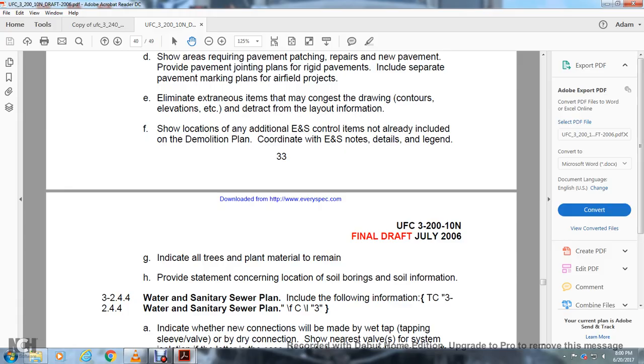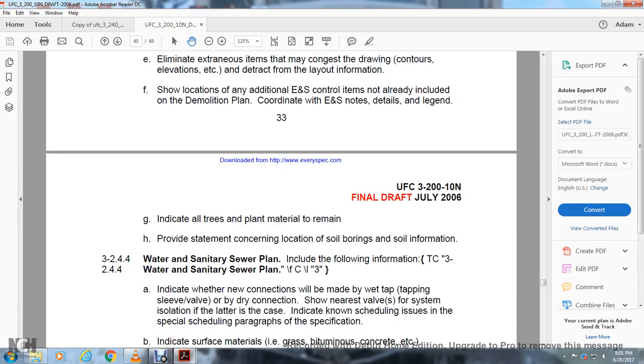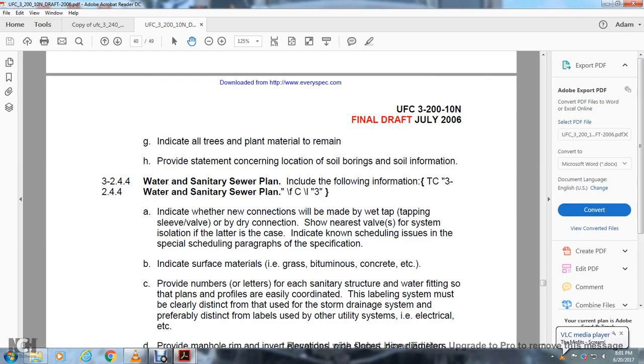Water sanitary sewer plan. Include the following information. Water sewer sanitary plan. Indicate whether the new location will be made with a wet tap of the sleeve of the valve or a dry connection, the nearest valve of the system, and the isolation valve. In this case, indicate any known scheduling issue with the special scheduling paragraph in the specification.